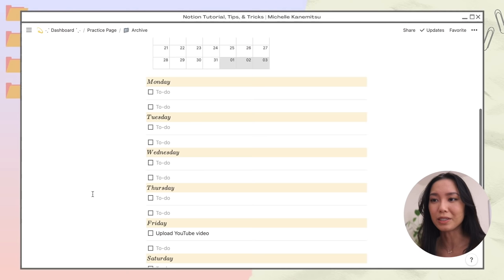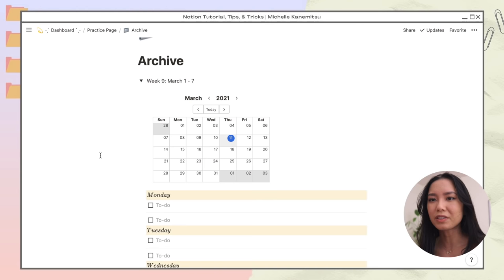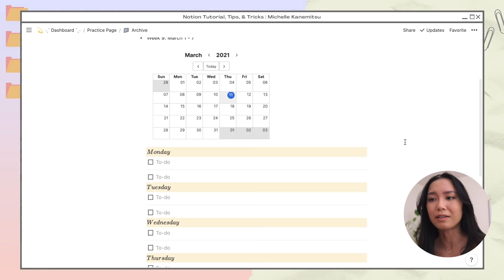But I honestly don't mind it because I don't really check my archive a lot. The archive is for very rare occasions when I might need to look back at a certain date for a certain task. And I haven't really had to do that yet, but I'm just trying to make it easy for future Michelle in case I do ever need to do that.